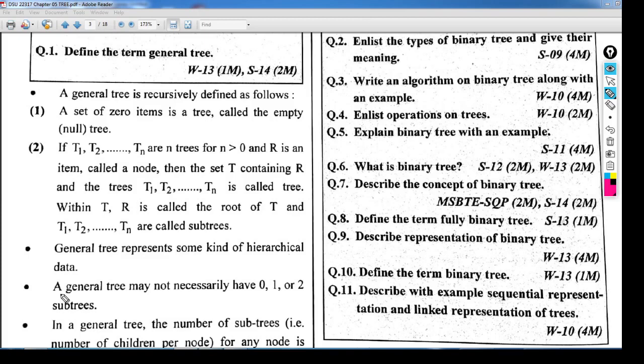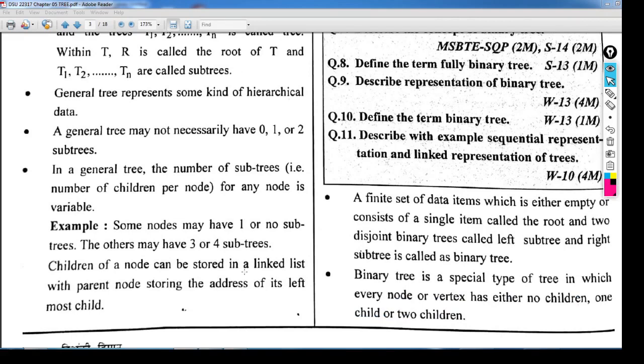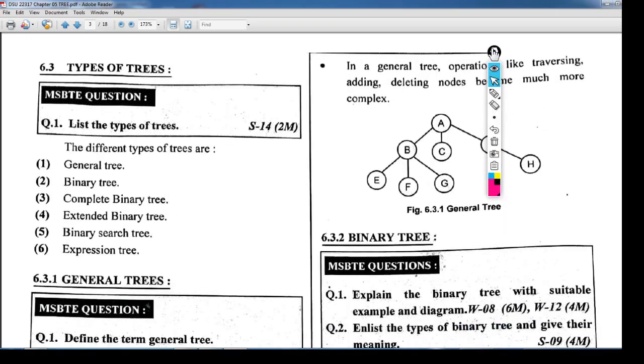A general tree may not necessarily have 0, 1 or 2 subtrees. There can be any number of subtrees, right? So in a general tree, the number of subtrees, that is the number of children per node, is variable. For example, some nodes may have 1 or no subtrees, others may have 3 or 4 subtrees. Children of a node can be stored in a linked list with the parent node storing the address of the leftmost child. See the diagram. If you see the diagram, it will be easy for you to understand.